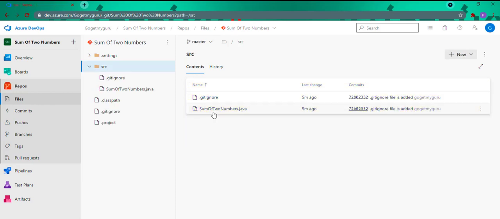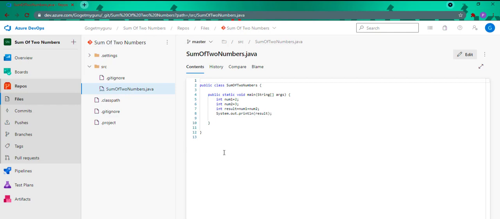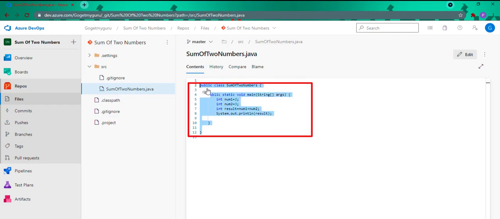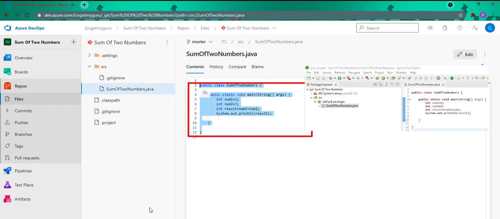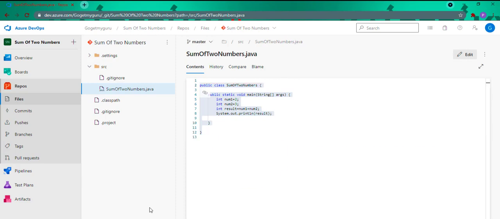To see the code, here click on this source folder and click on this sum of two numbers .java file. And this is the code which we have written in Spring Tool Suite for IDE. This is how we'll push Java project to Azure Repos.